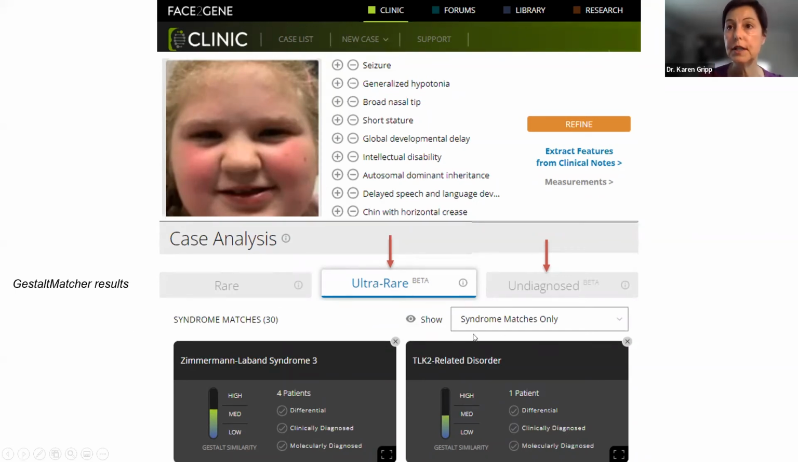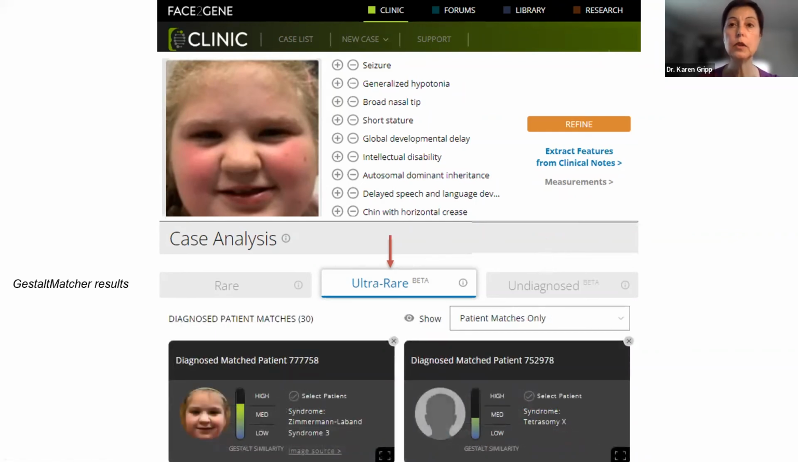If you change this particular button here to individual patients, then you will see individual patients that have a specific diagnosis. And you see here, this is the patient. My patient was previously published, and here is matching to an old image of herself from a publication. So here she matched to a patient with the same diagnosis. And you could see this here for other patients that have a specific diagnosis, and you could match things that way.